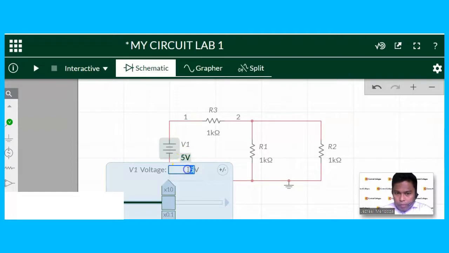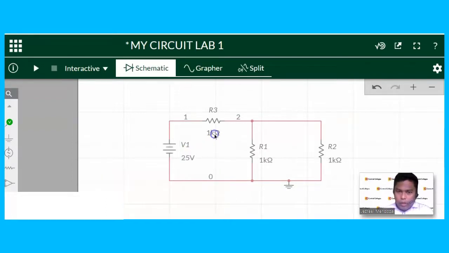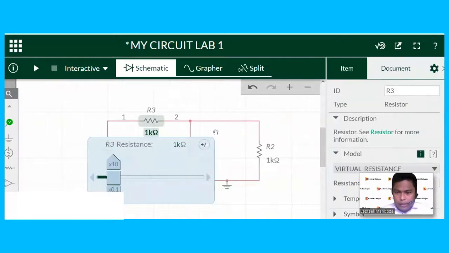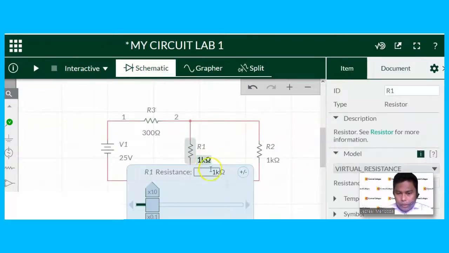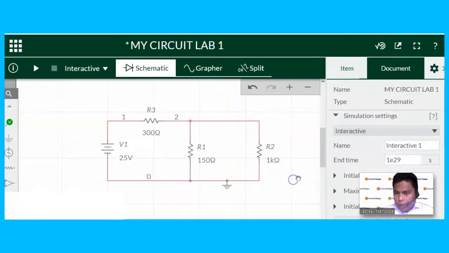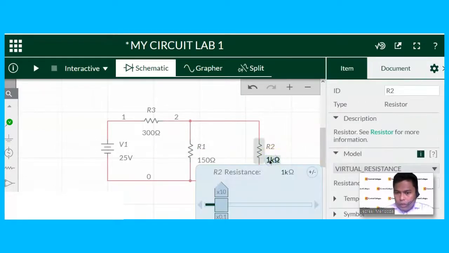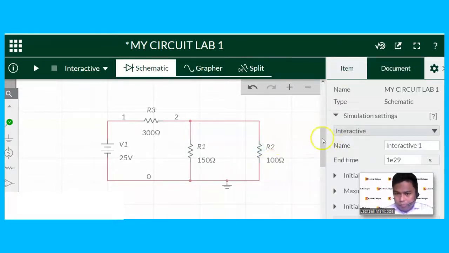If you wish to have, let me say, 25 volts for V1, R3, let's say, 300 ohms. This R1, let's say this is 150 ohms. This R2, let me say this is 100 ohms. Okay, to simulate this, we need to have this one.